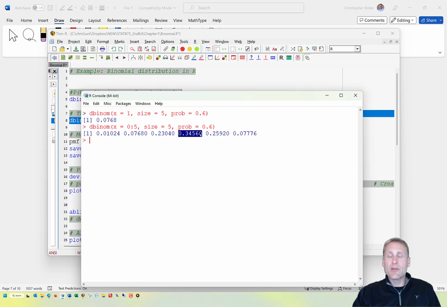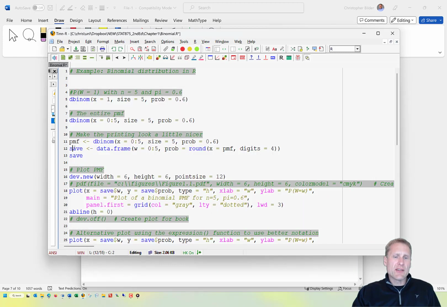So for example, the probability w is equal to 3 is 0.34560. Now we can more nicely organize this, more nicely print this off, by putting all this information into a table-like format called a data frame. So to do that, I'm going to take the results that I had before from dbinom, and I'm going to put them into an object called PMF.